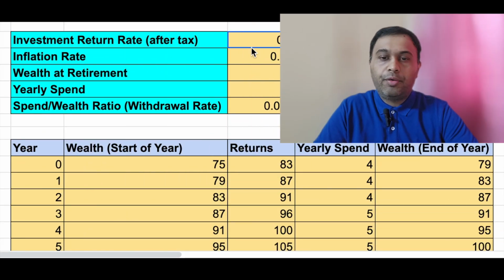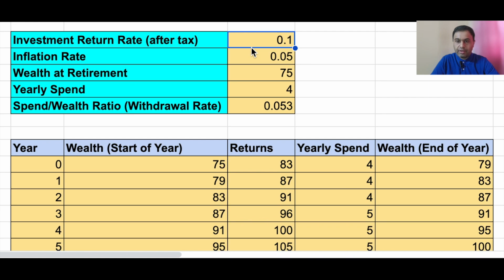So let's dive in. Here's an Excel sheet that I've created, which we can use to dive into the math. The investment return rate here is the amount of returns that your investments based on your wealth earn, and I've kept it at 10% for now. The inflation rate is how much living costs go up due to inflation, which is about 5% as an example. The wealth at retirement is the number that you're trying to calculate. I've kept it as $100 just to make it easy to discuss examples, but you could always change that and play around with that.